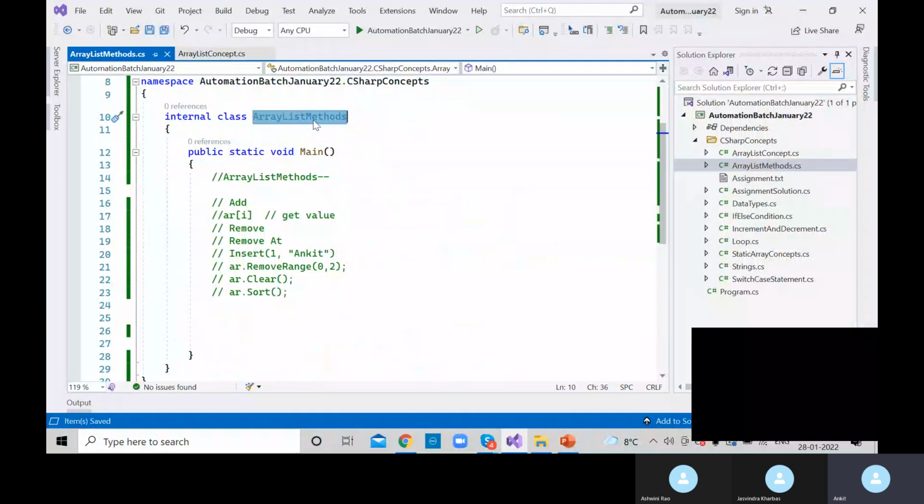Is there any question on these ArrayList methods? Whenever you use them, you will be more confident about them. So, Aswini, any question, or do you want to repeat anything? I think it's good.